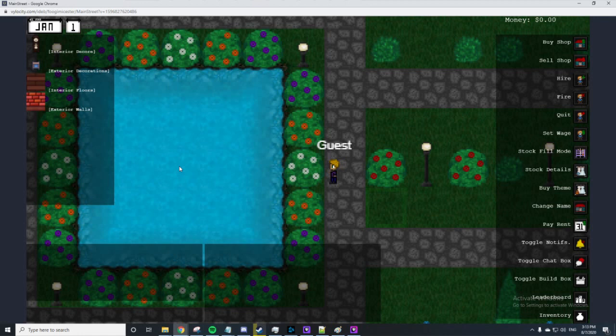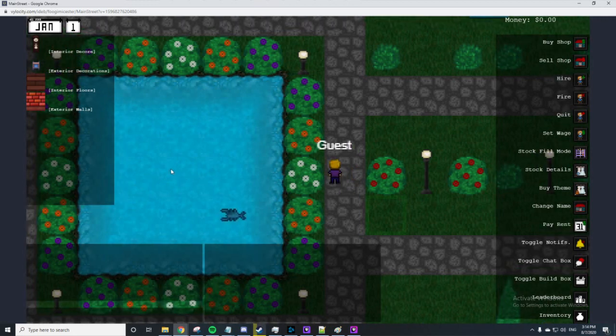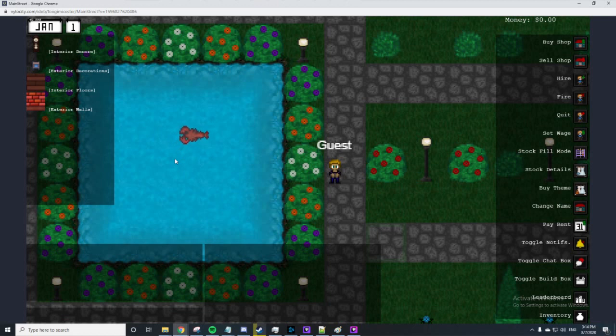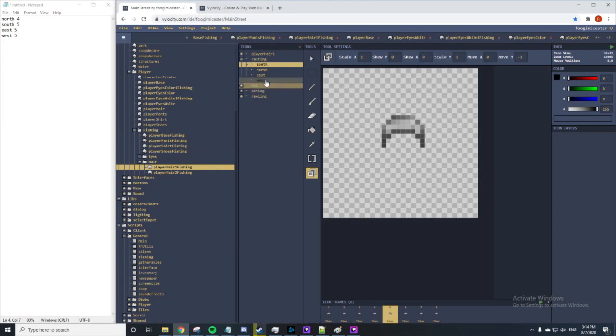Okay, the hair did not move up, but the eye did, I think. It looked like the eyes moved. Let's check the other side. Top side. Okay, the eyes are moving. The hair moved on the south facing. The hair's not moving for the other direction. So let's see what I did wrong with hair. Oh, I just didn't finish the hair. Okay.